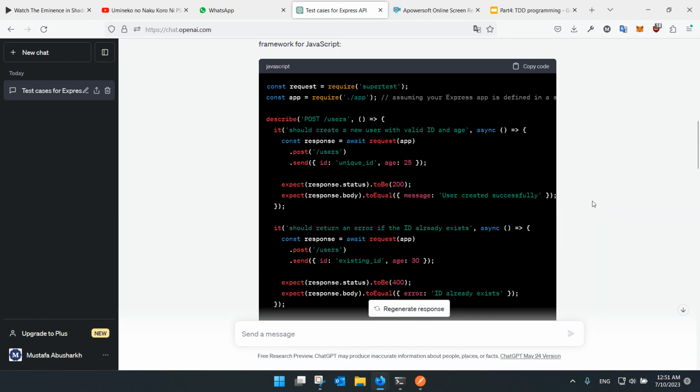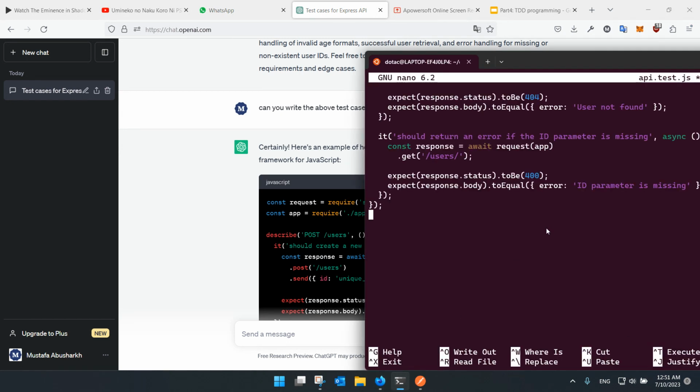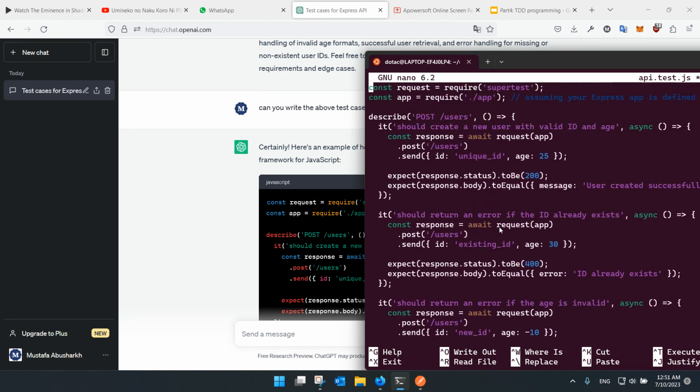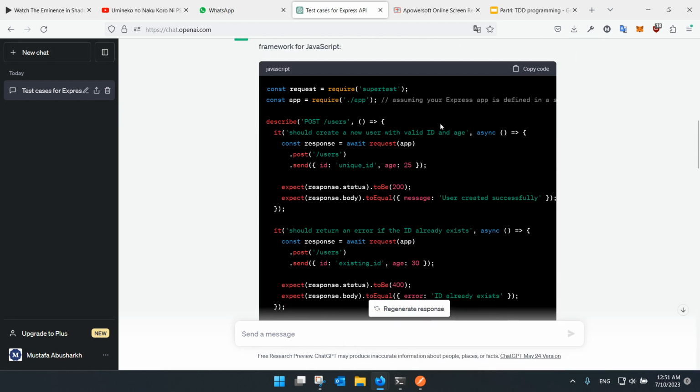And if I scroll all the way up, there's something I just want to make sure of. Okay, so it's trying to get the Express app from the app file in the same directory. So this looks good. I'm going to save the file. And now I need to create the Express app.